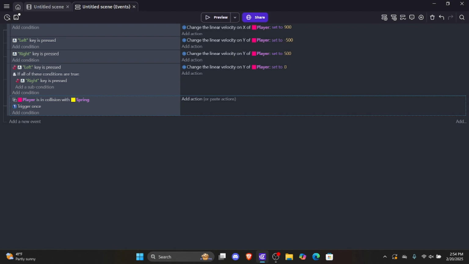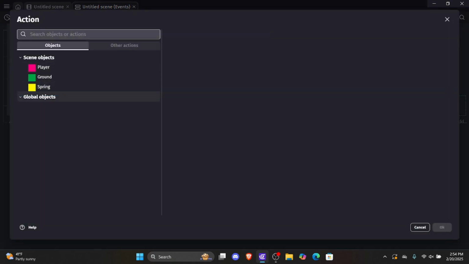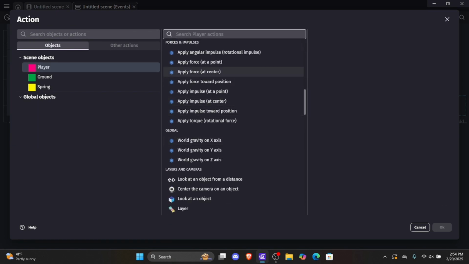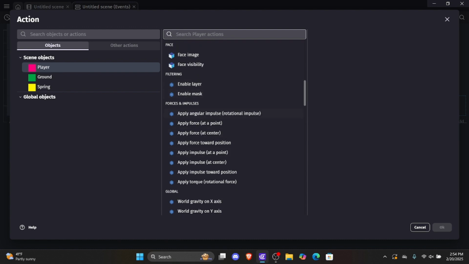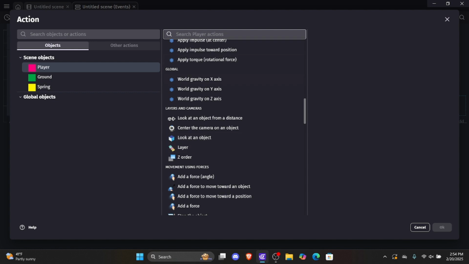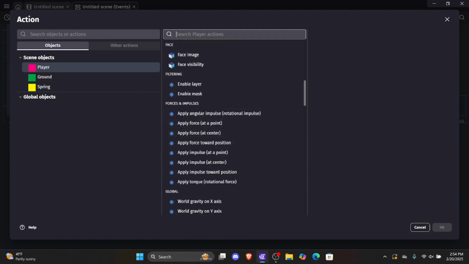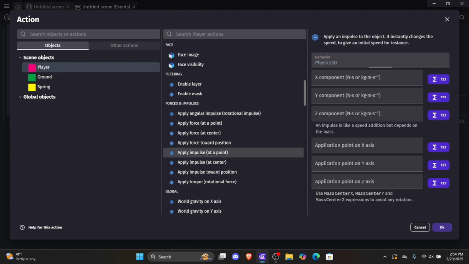So I'm going to add an action, and we're going to go into our player, and we want to add an impulse at a point. So you see that we have all of these things, forces and impulses. And if you want me to make a full guide on how to use everything in 3D physics, I can do that. But we're not going to go over all of this right now. So right now we're just going to go over and apply an impulse at a point.